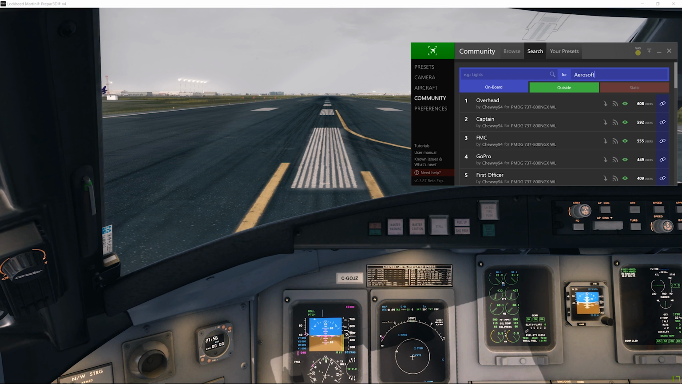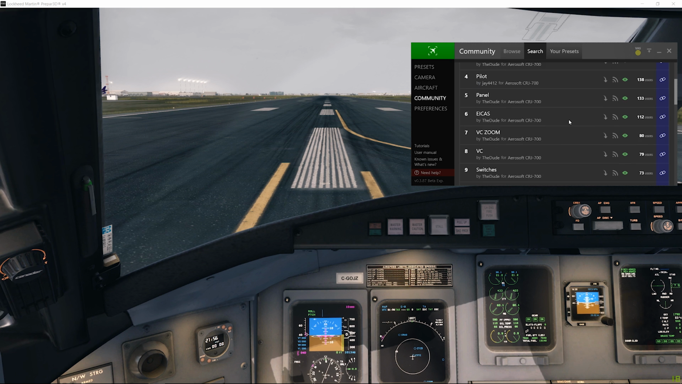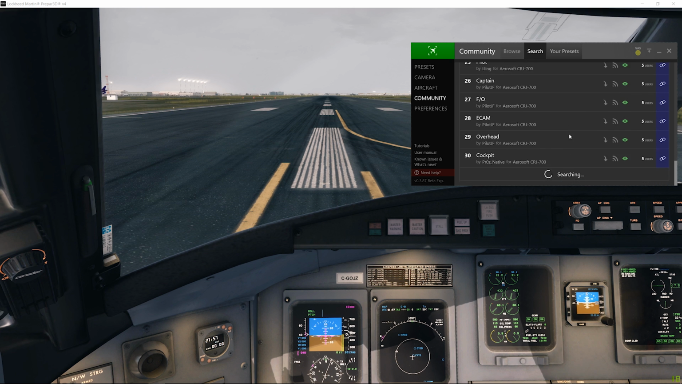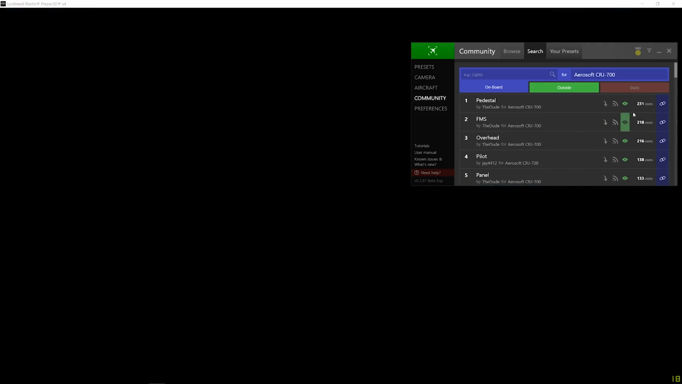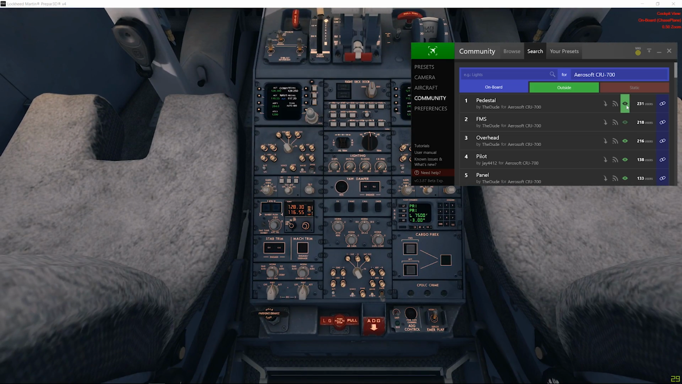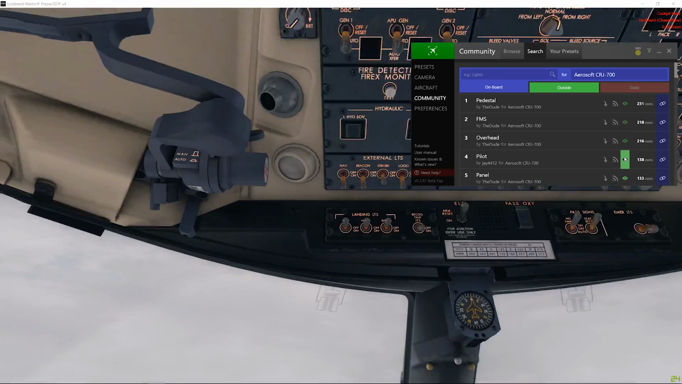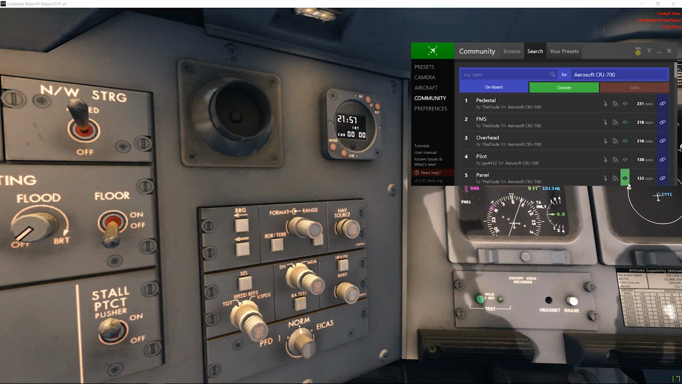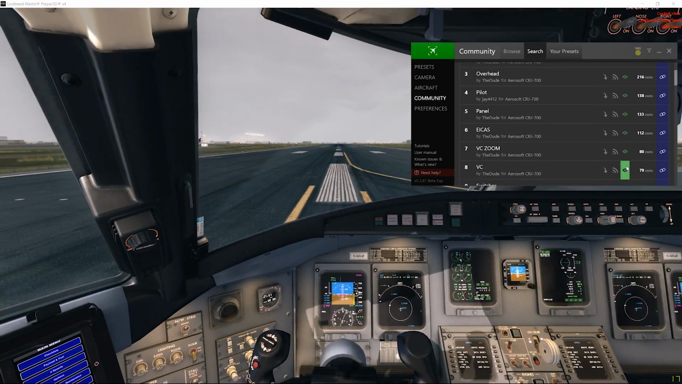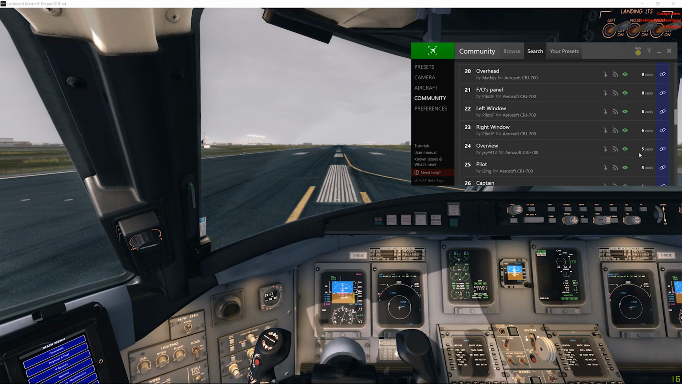So if we get back here to Aerosoft CRJ 700, for example, you will be prompted by all the community shared presets there. If I go in here, it will show me exactly the view that has been shared. If I like that view, I can click on the import button here, and it will be in my library. So this is for the FMS, overhead, pilot panel, and so forth. Very neat features.